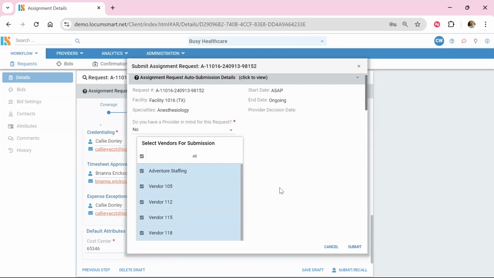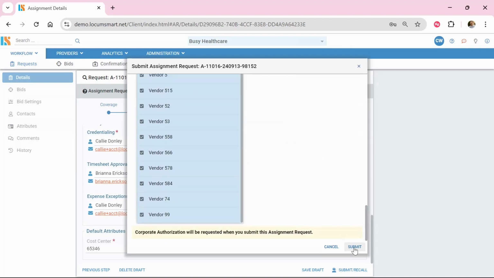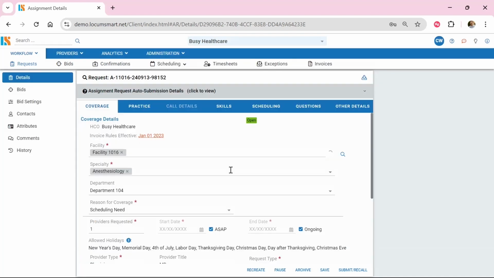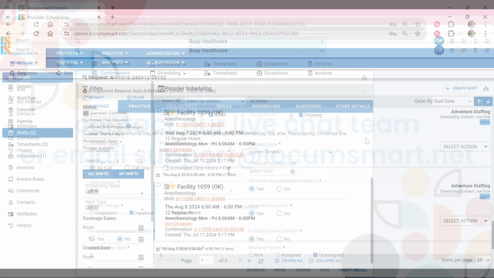There are many options on how you can set up your preferred vendors, but please contact your Locum Smart account manager to set this up. We can now go down and we'll click Submit. The request is now open, and the screen will automatically refresh for us to view our new assignment request.